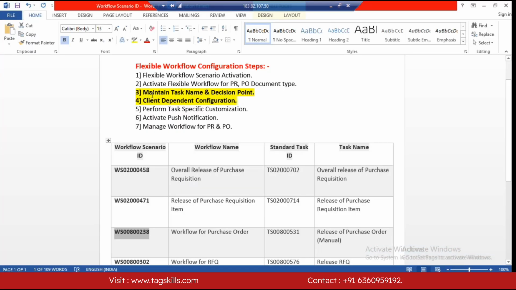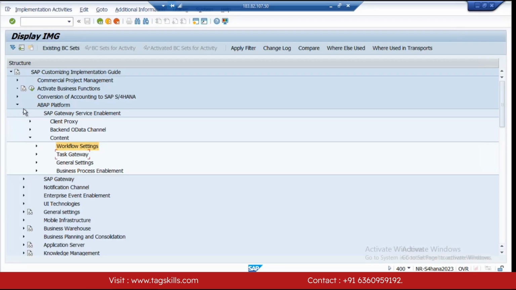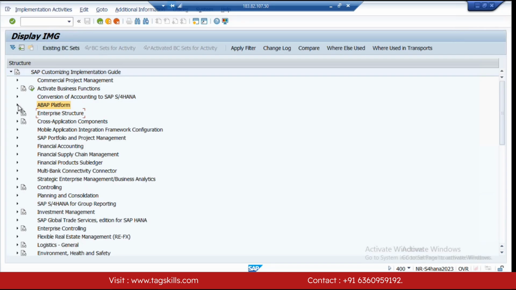And now fourth is your what? Client dependent configuration. So here this setting is also taken care of by your technical team or basis team here. This is also an important step for the push button notification here. So let's explore the path for this client dependent configuration. So it comes under your PO configuration. So we have PR and PO configuration.